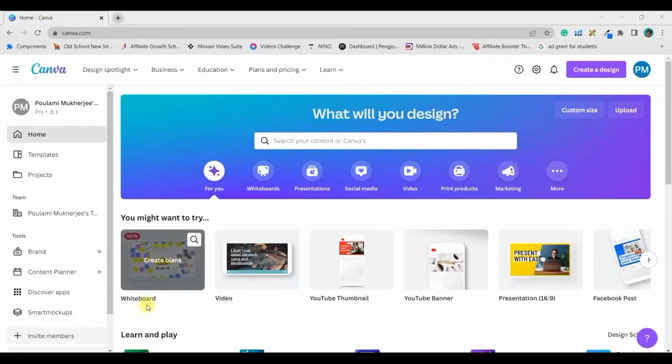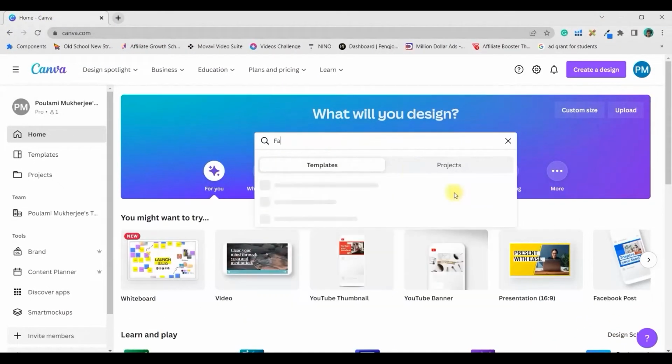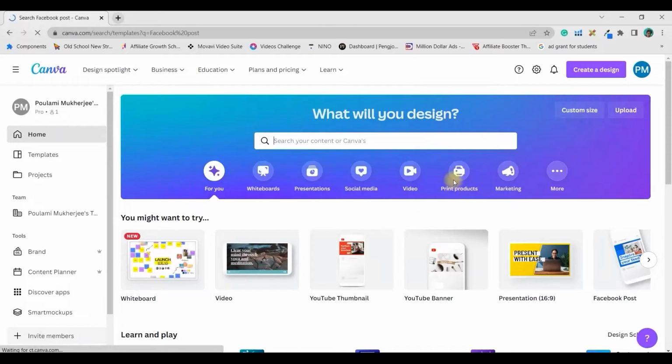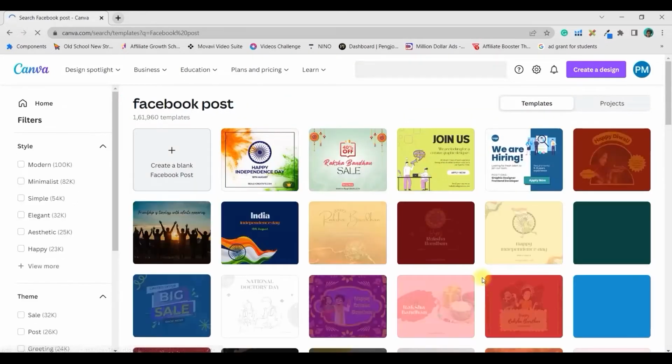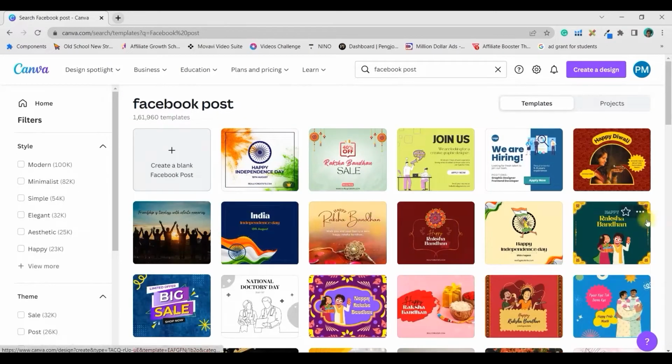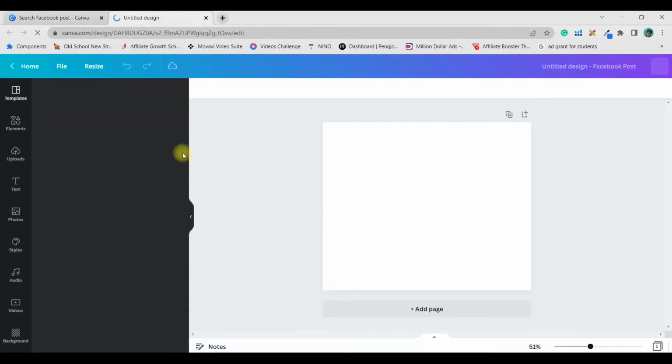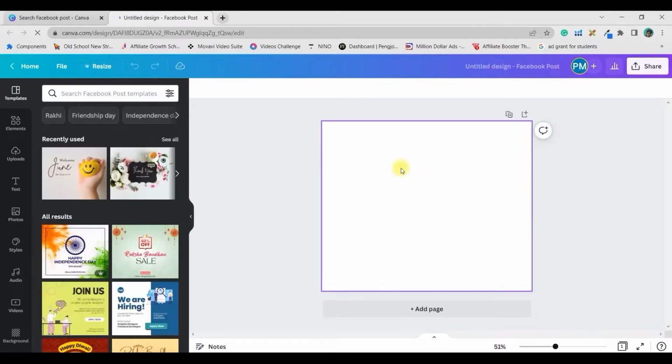Once I come to the home screen, in the search bar I should be taking any aspect ratio. I'm taking the Facebook post aspect ratio and we'll hit enter. And then I will take a clean canvas. I will not be tweaking anything else, so it is going to be absolutely free.